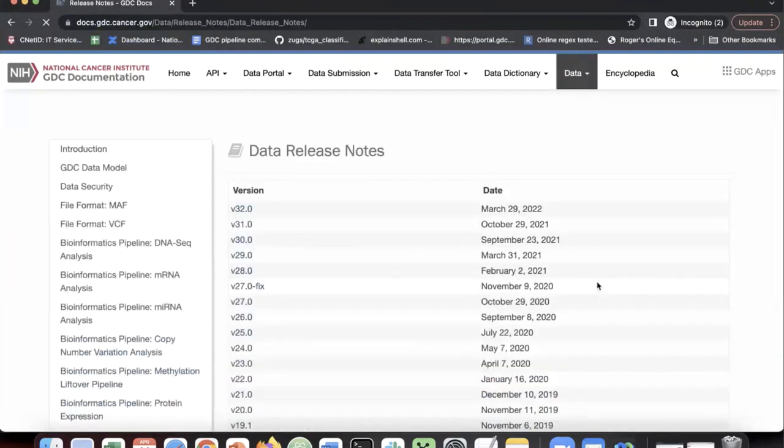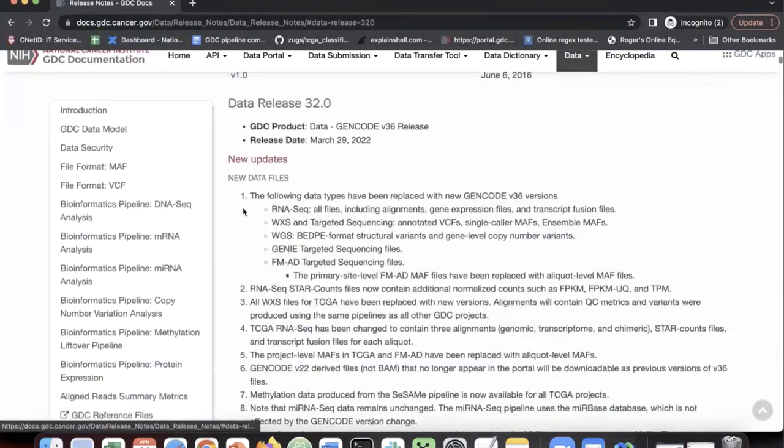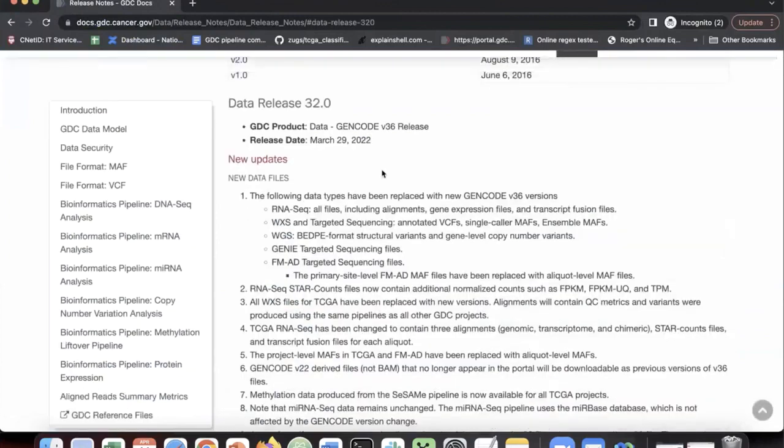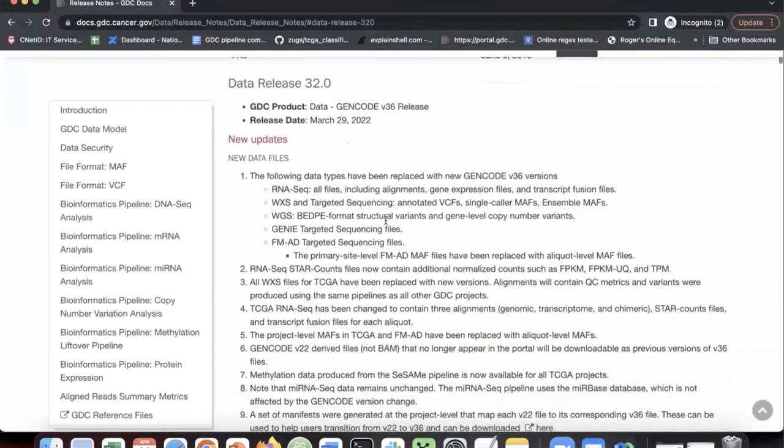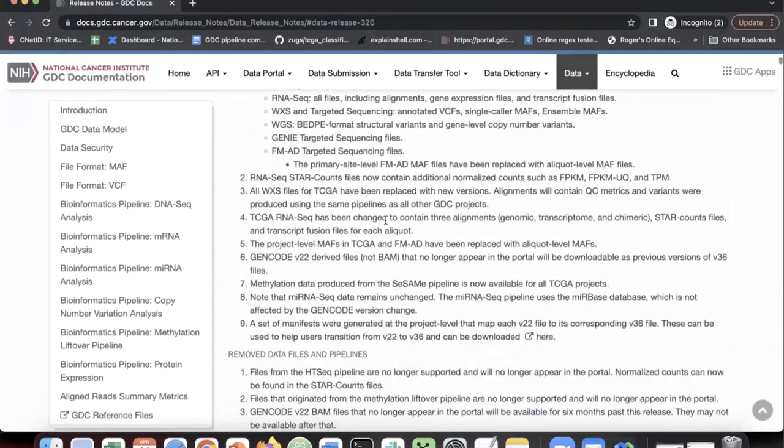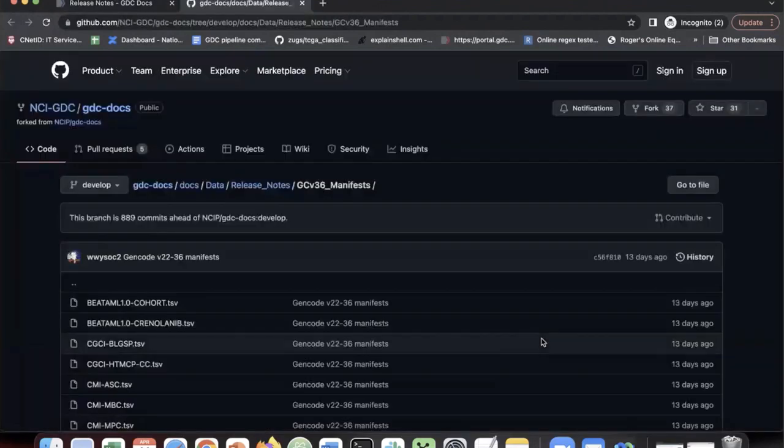So for release notes, we want to look at V32. It should be the top one. You can scroll down or we can click on it. And going down to number 9 here, a set of manifests were generated at the project level that map each V22 file to its corresponding V36 file. So you can click here, and this will bring you to a GitHub page that is on our doc site.